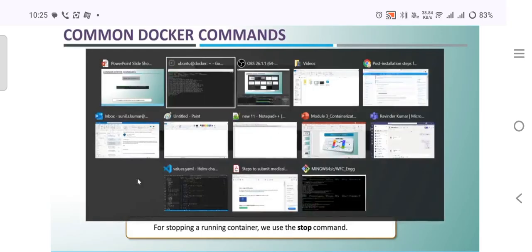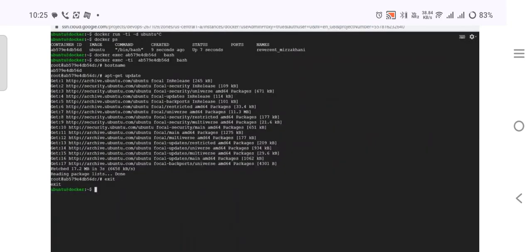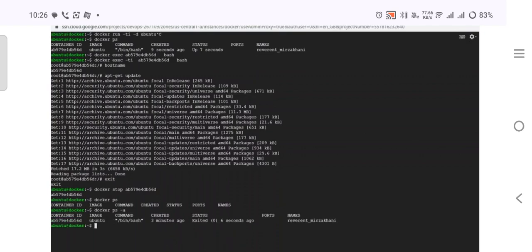When your container is done, your work is done, and you want to stop the container, how can you do it? You can run docker stop and the container ID. And if you go and check, the container is not available here. It is stopped and will be available with the docker ps -a option. See here.